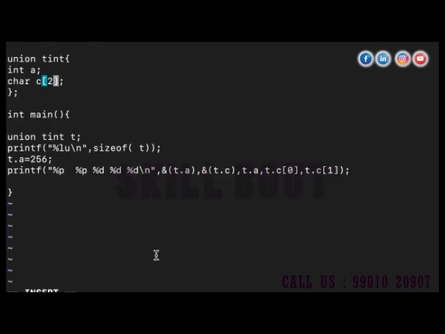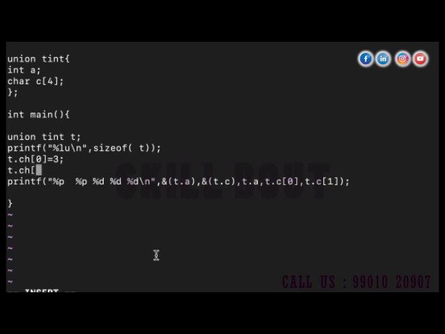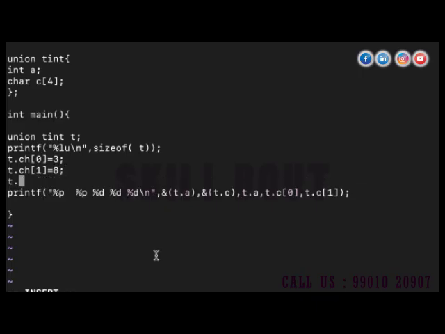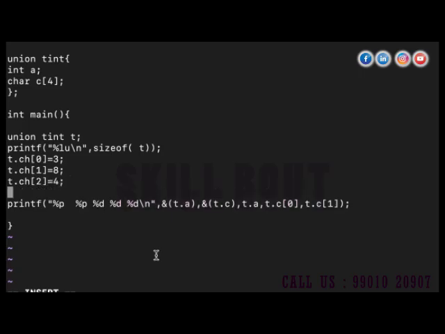Okay. Now what I'll do is I'll make it ch of 4 now. Now what am I going to do? I'll select ch of 0. I'll just select 3 here. T dot ch of 0 is done, now I say 1. For 1, I'll just select 8. T dot ch of 2, I'll tell it as 4. T dot ch of 2 is done, now I say 3. 3 equal to 1. Now tell me what will be the answer for this one.